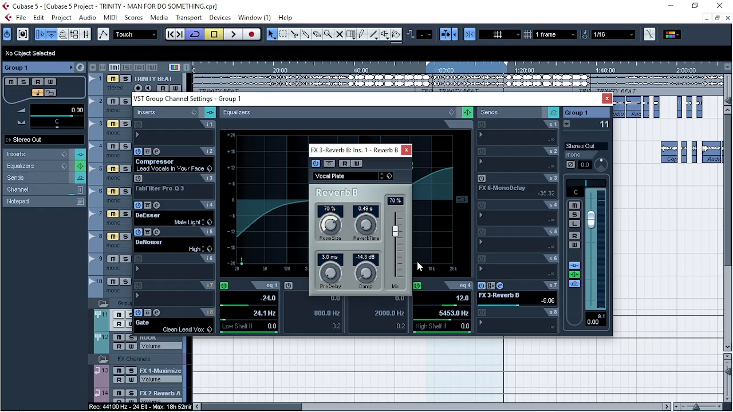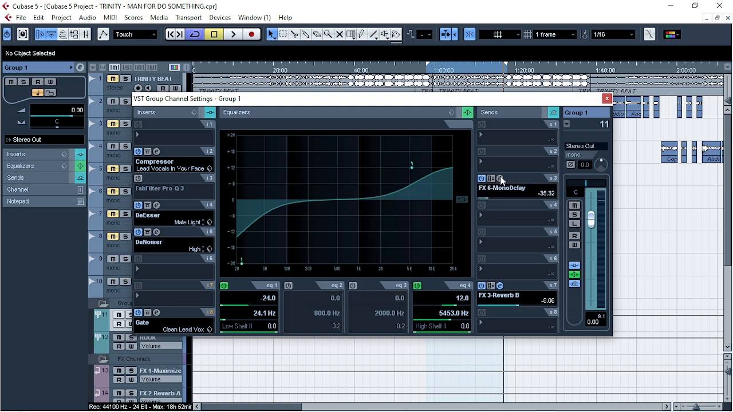This is super simple. We use the reverb to create more ambience, to fill up the background space. All right, we don't want the vocals to be dry. Next thing, or the next effect that I added, was the delay.